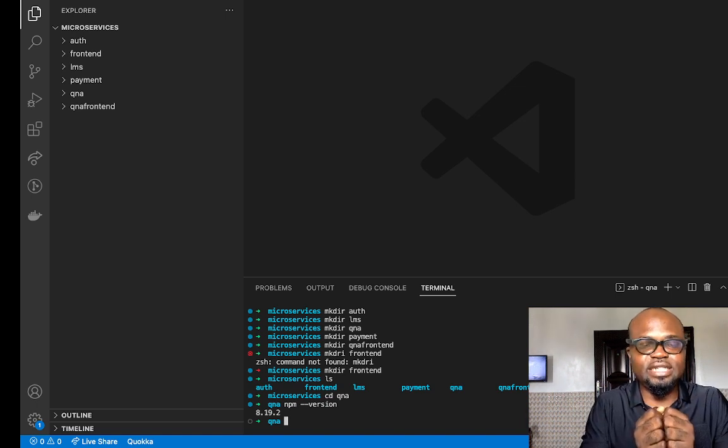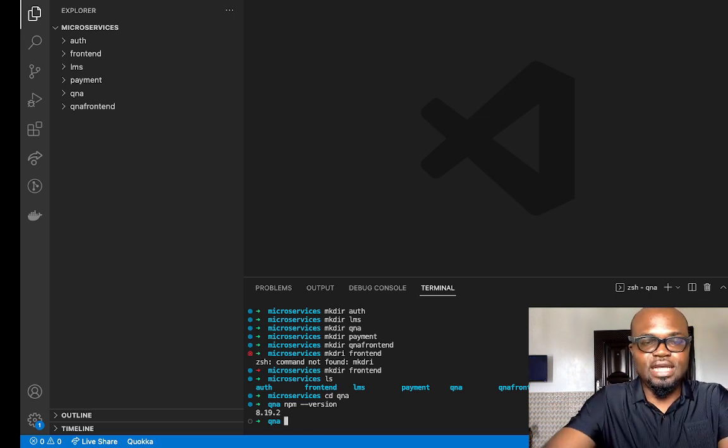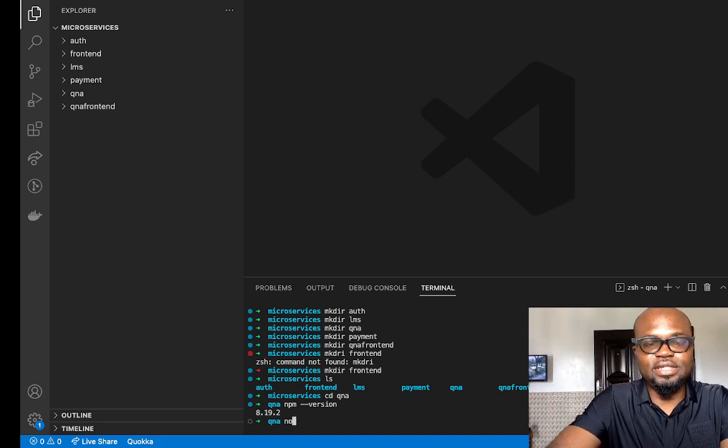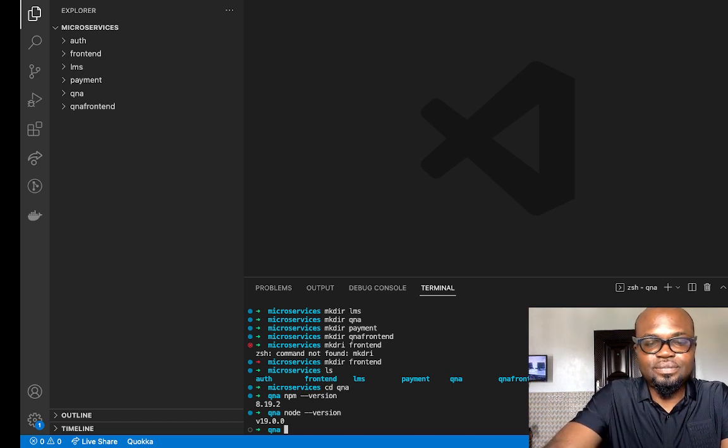Node package manager is going to help us to bring in and install packages like Axios, like Express, and other things that we're going to be using. So now I know that I have Node Package Manager. I'm going to check the Node version that I have by simply saying node --version. Let me make sure that I have Node. Node is the runtime for JavaScript. So I have version 19.0. I now know that I have the things I need.